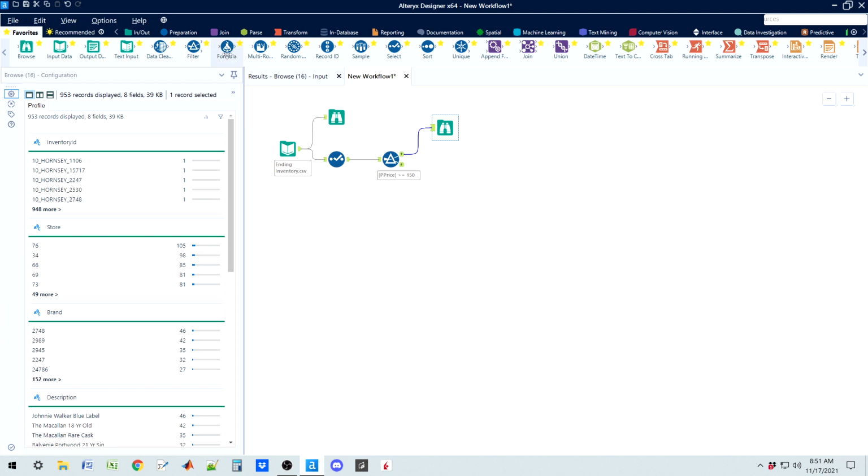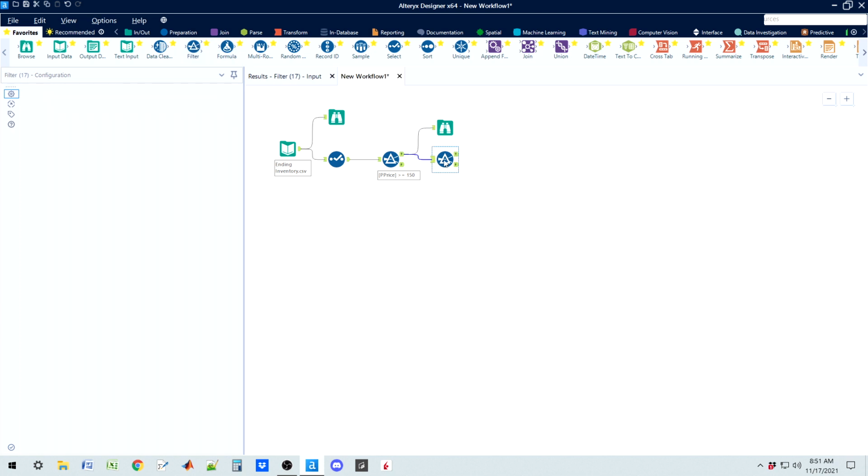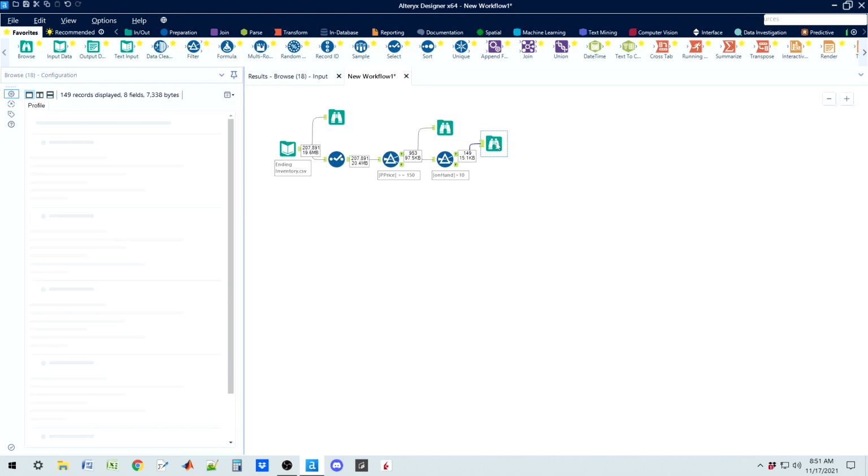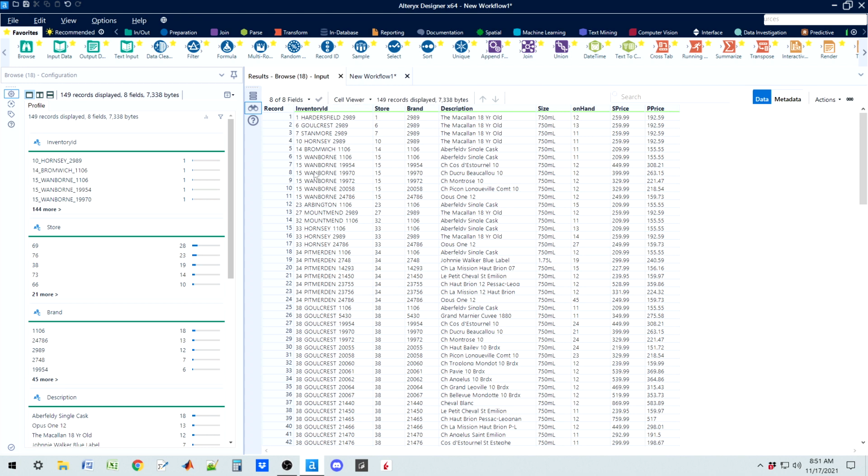So then we could attach another filter tool to the true node, and filter out the rows where the quantity on hand is greater than 10. Attach another browse tool and hit run. And we see here each row now, the purchase price is greater than or equal to 150, and the number of units on hand is greater than 10.